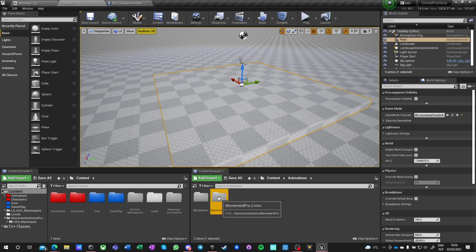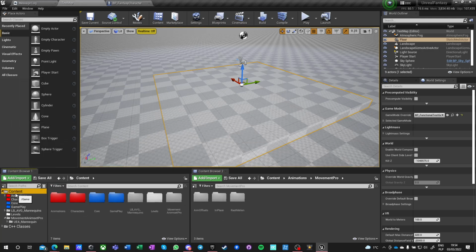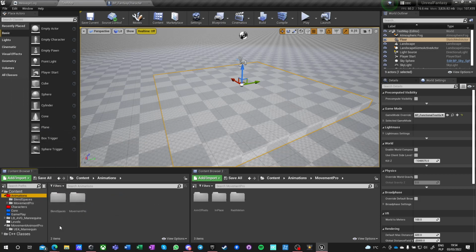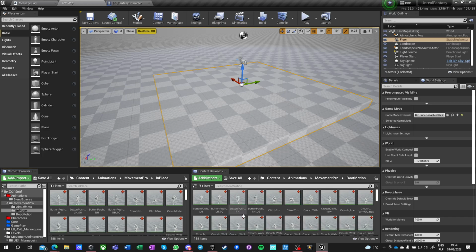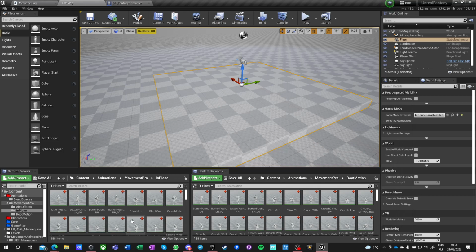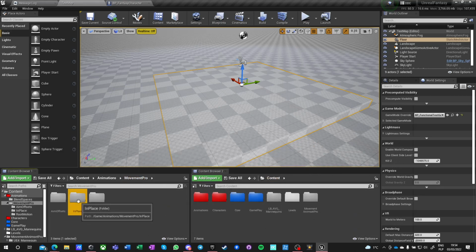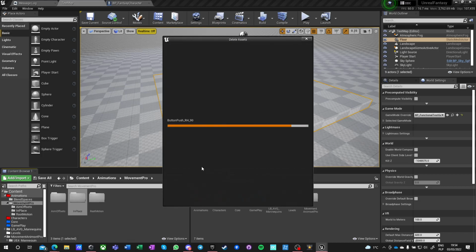Okay, I shouldn't have renamed the folder before I start deleting stuff because I want to delete stuff. Let's just make sure that we fix that redirection. Yeah, everything works. So here we have in place and we have root motion. And they are exactly the same, 188, 188. Okay, that's great. Which means that we are completely deleting the in place. And just delete them.